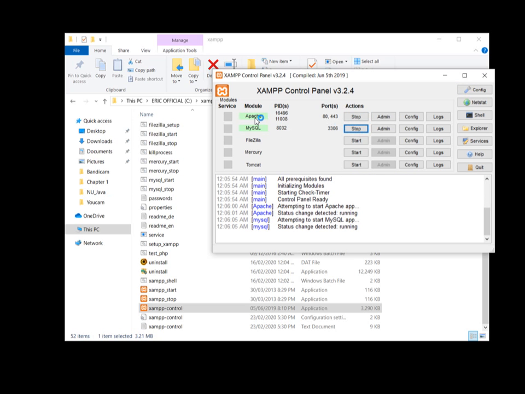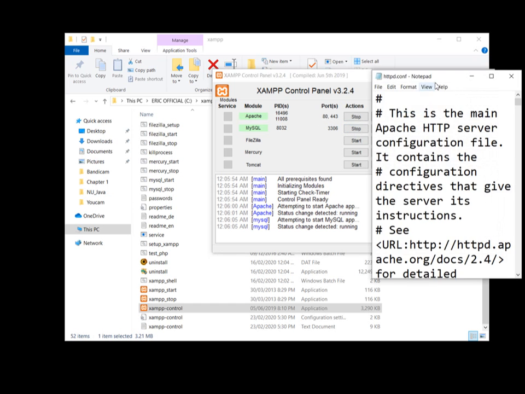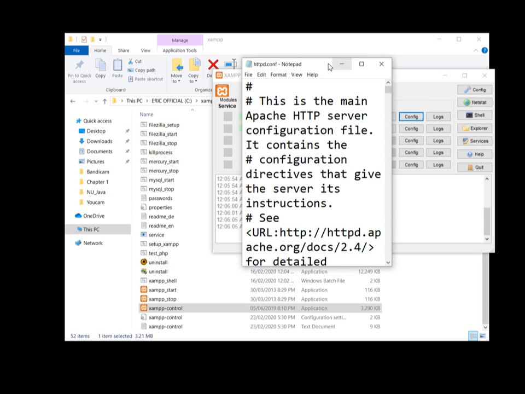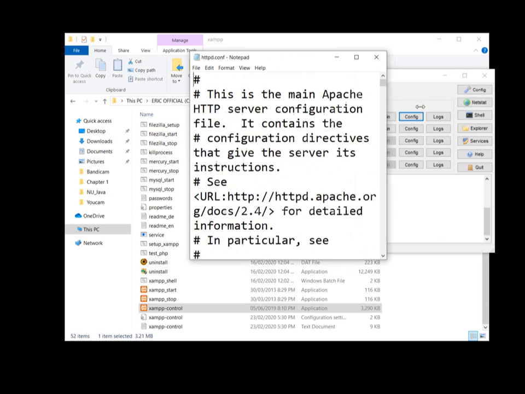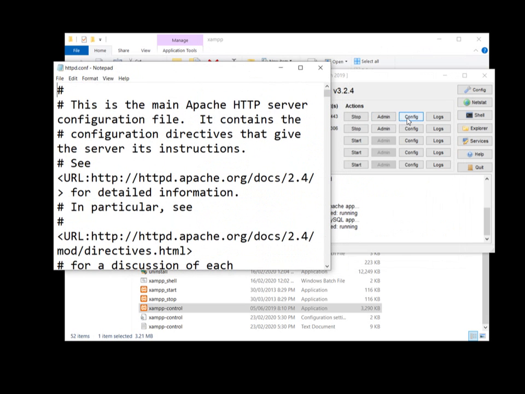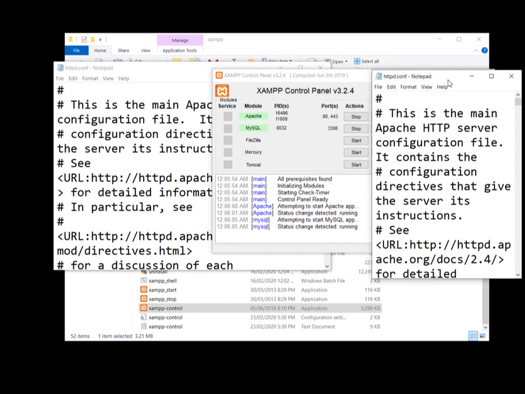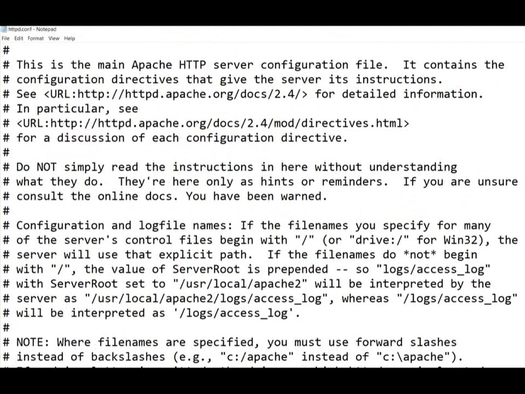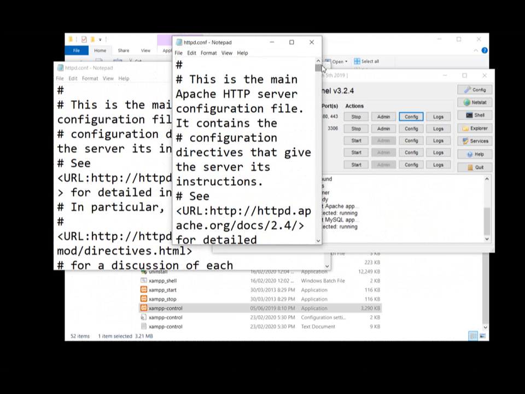Now, if this Apache would not turn green, that means the problem is on the port number. That might be blocked by your network administrator, but you could change the setting of your port number and allow another port number for that. Just click on your httpd.conf here and change the setting of your file.